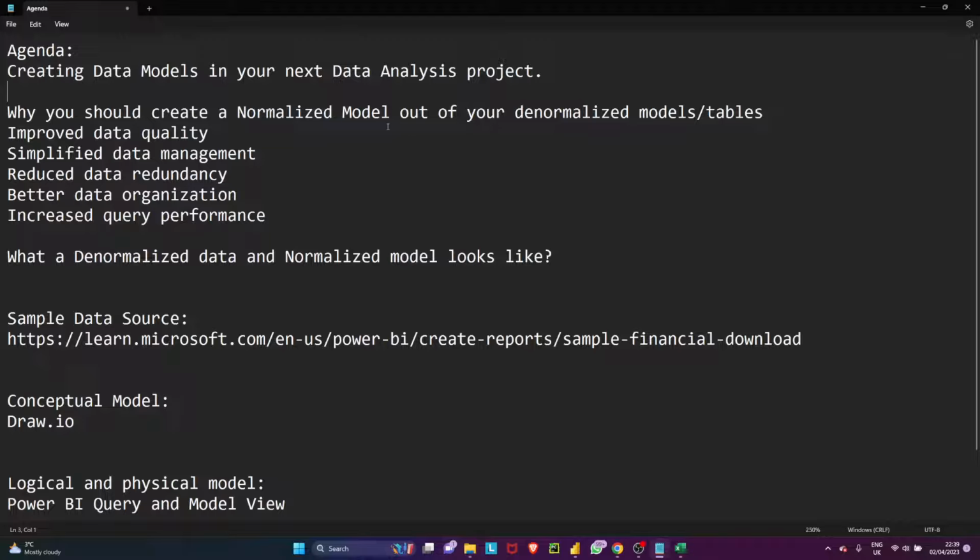So this video will be a very short one that will just typically walk you through the process of creating a normalized model. Jumping right into it, the very essence of this video, as I said, will be to give you a walkthrough on how to create data models in your next data analysis project. So why should you really care about creating a normalized model, or why should you normalize your data models in your next data analysis project?